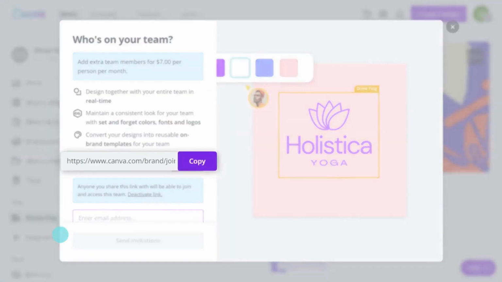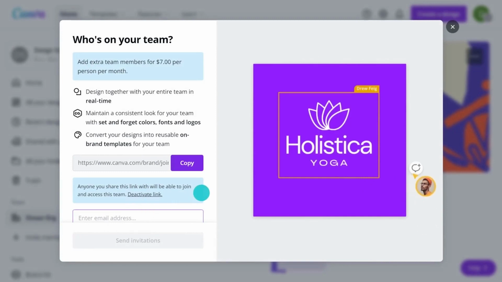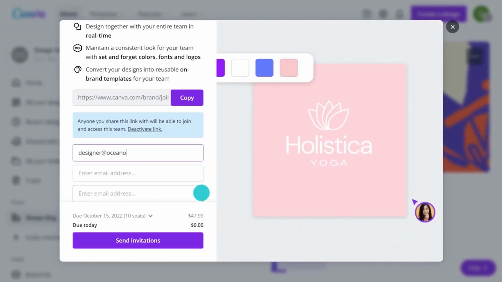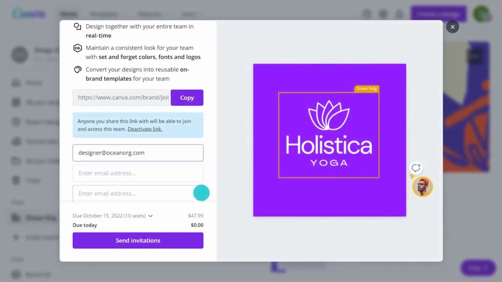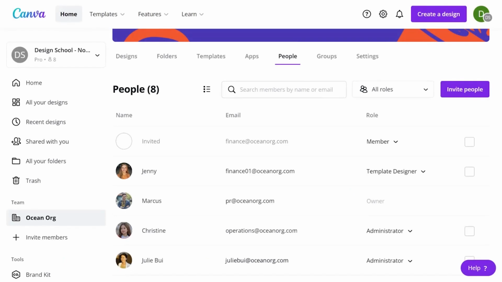You can create an invite link and share it privately, or type in your team member's email address and send the invitation right from within Canva. With Canva Pro for nonprofits, you can have a team of up to 10 people at no extra cost.